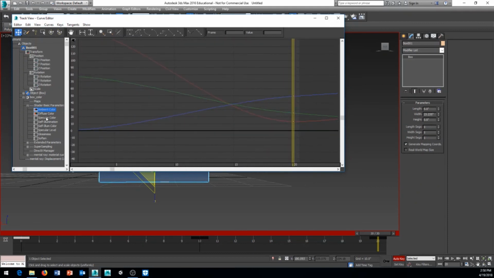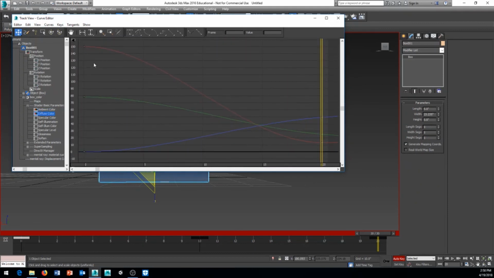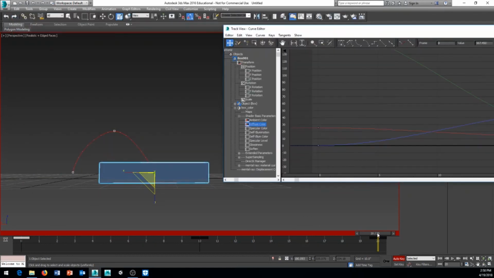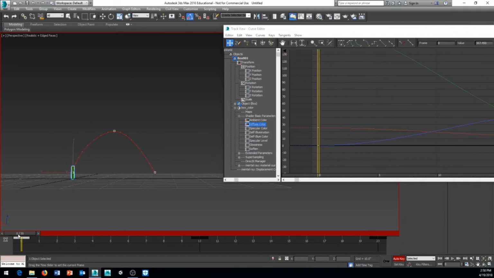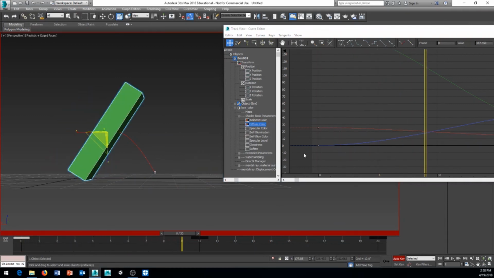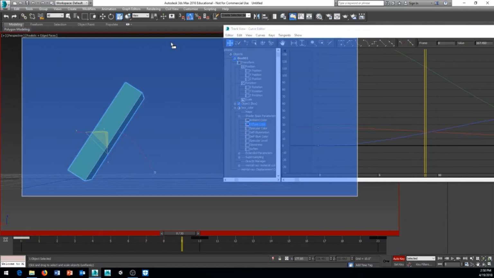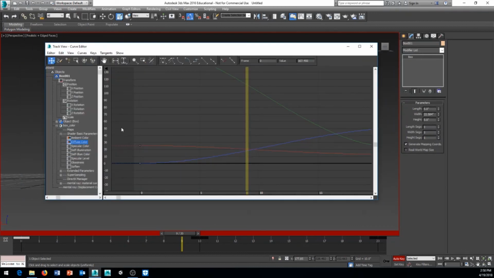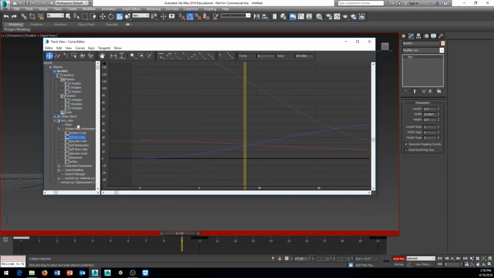Okay, and we can change those the same with the diffuse. Maybe I want that red to be a lot lower, that green to be a lot higher. And let's see what that does. We were kind of an orangish color before, and now we're more of a green color because we changed the value in our curve editor. So if there's something that can be animated inside of 3ds Max, most of the time it can be edited inside of a curve editor.